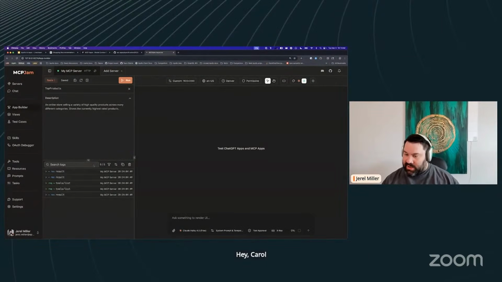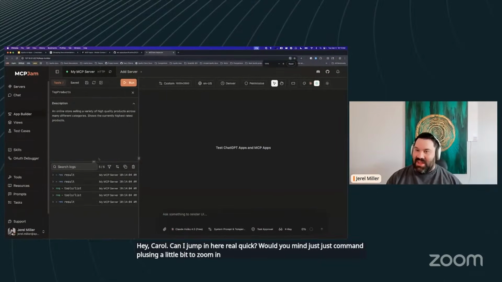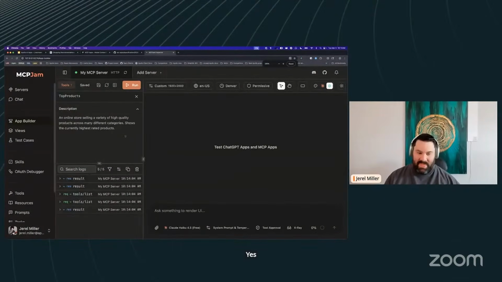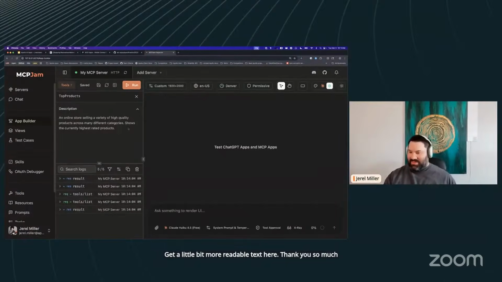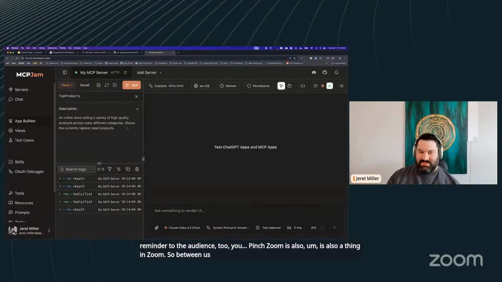Oh, yes. Can I jump in here real quick? Absolutely. Would you mind, go for it. Just command-plussing a little bit to zoom in? Oh, yeah. Some folks are asking to get a little bit more readable text here. Thank you so much. And just a reminder to the audience too, pinch zoom is also a thing in Zoom. So between us zooming in and you zooming in, I think we should be able to get that clarity. So thank you so much.